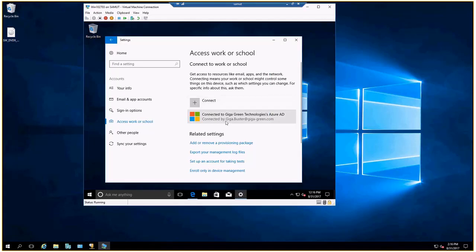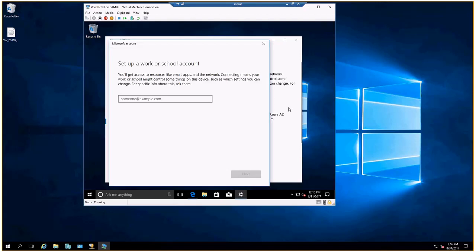But I went a little bit faster. As you can see, it's already attached to my Azure AD environment, right? That's fine, but it's not actually managed by an MDM. To do that, you have to actually run through and connect it, and then it's going to pull down and activate Intune.